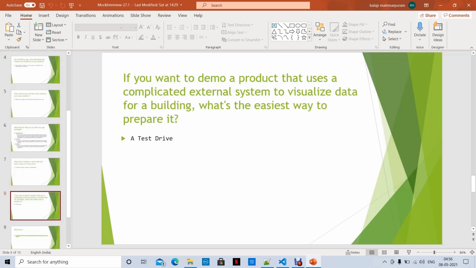If you want to demo a product that uses a complicated external system to visualize data for a building, what's the easiest way to prepare it? A test drive.